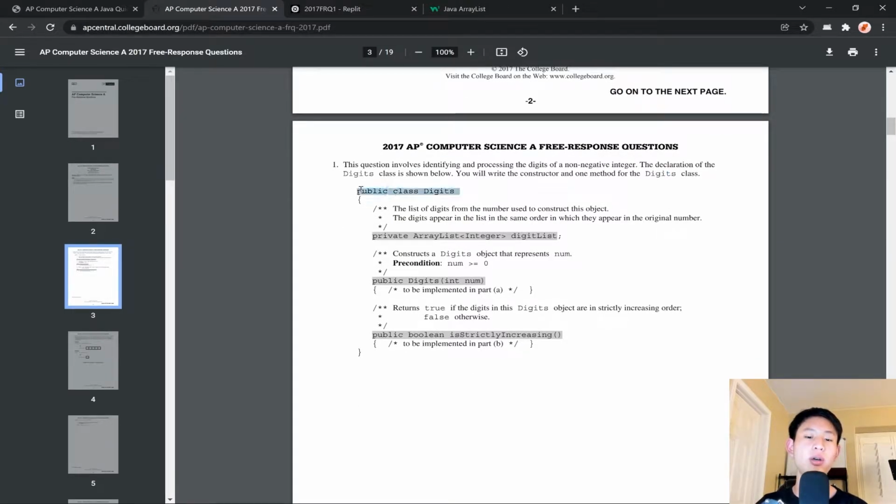So we can go ahead and take a look at the class declaration. We have public class digits, and then it has a private ArrayList member called digitList. It has a constructor, which takes in an integer num, and then it has a member function that returns a boolean called isStrictlyIncreasing. And then it does some explaining here in the comments, and you can read over that if you want and go ahead and pause the video. But basically, this is what we have to work with.